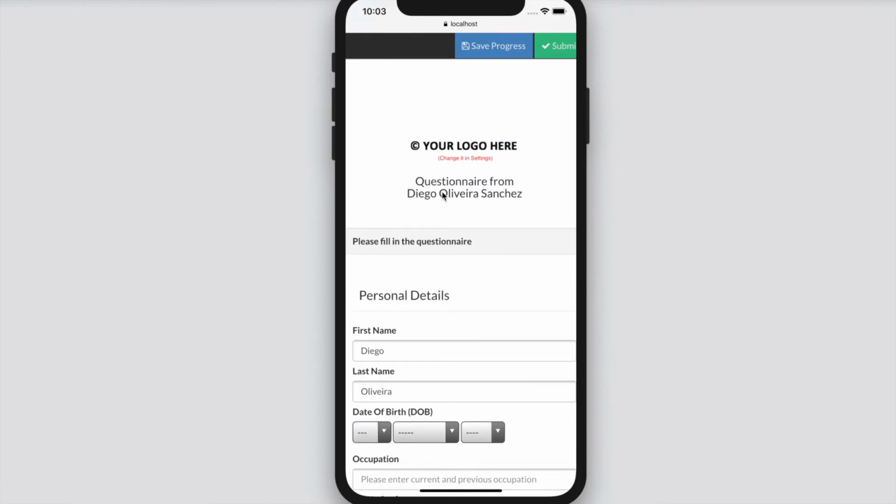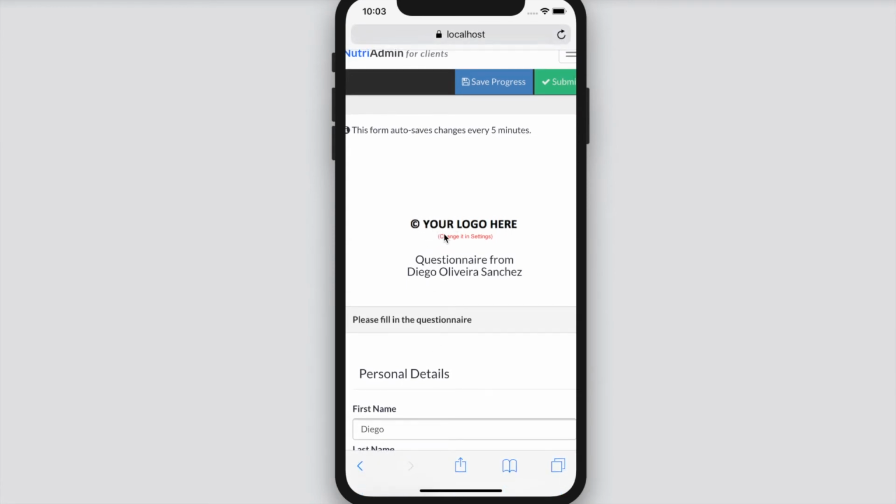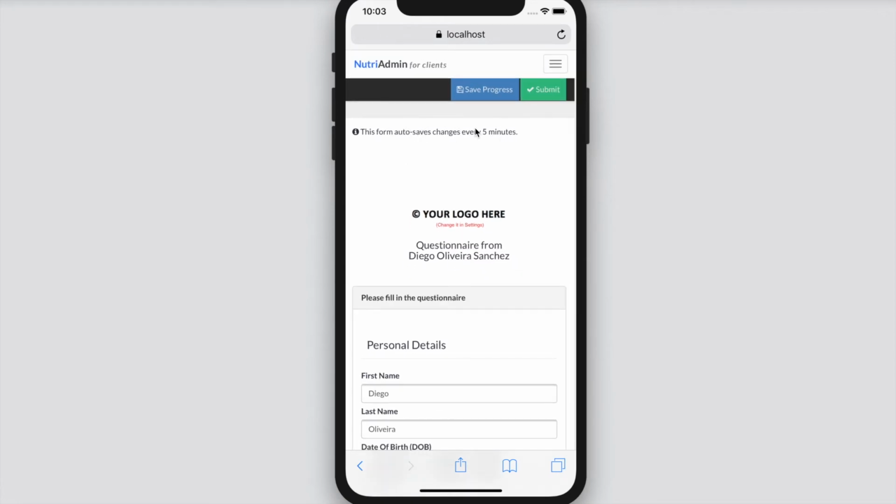This is all secure and private, and the data is saved securely in the database. Only the client can access this questionnaire with their private password. On top of it, the form is saved automatically every 5 minutes, as it says here on the top. So if, for example, the client spent an hour filling in the questionnaire, and then the client suddenly loses internet connection or the page crashes, that is not a problem, because the data is saved automatically every 5 minutes.